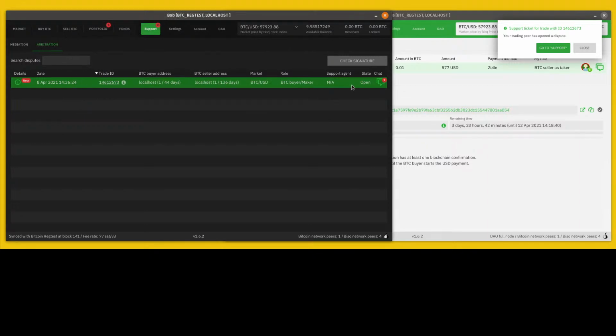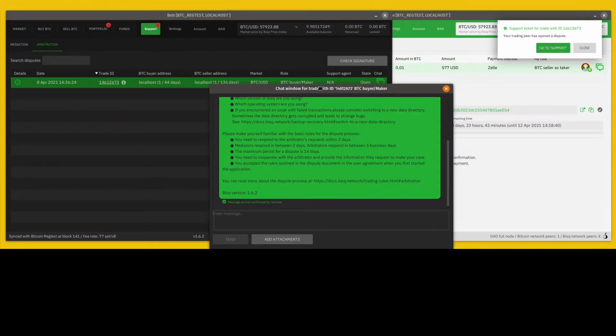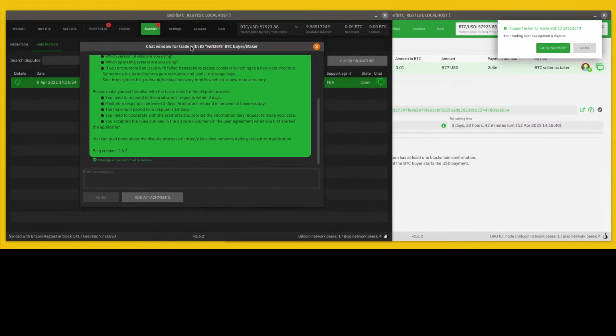Okay, so now this probably looks identical to the mediation that we just saw, because it pretty much is. It's just with a different person. Now, when I chat in this window, I'm talking to an arbitrator, and I'll explain my case, and they'll make a determination one way or another and pay me Bitcoin that will hopefully resolve the case once and for all.